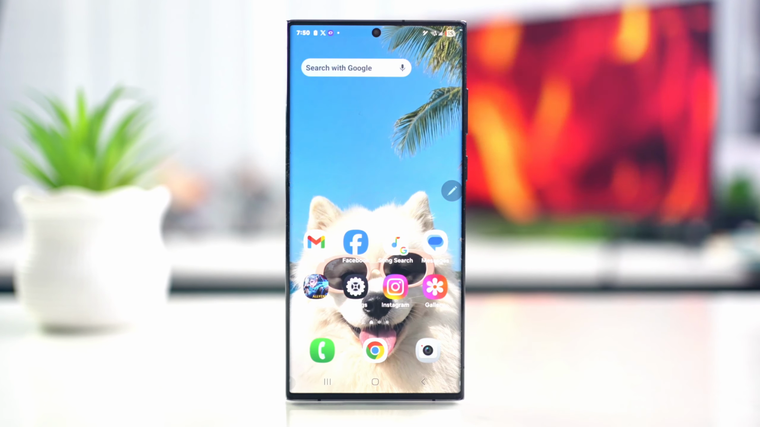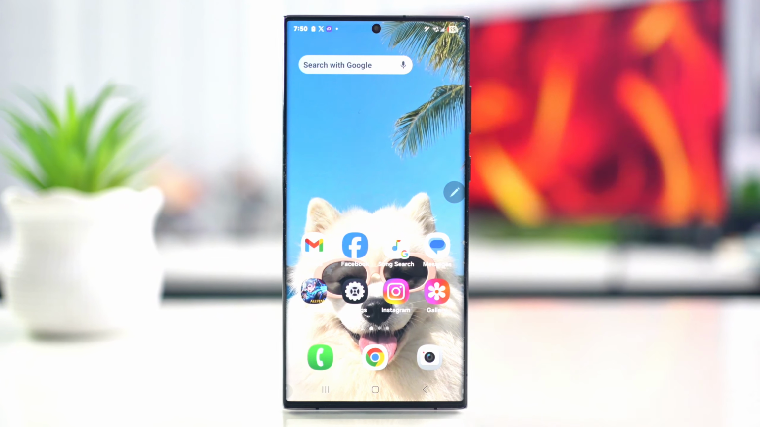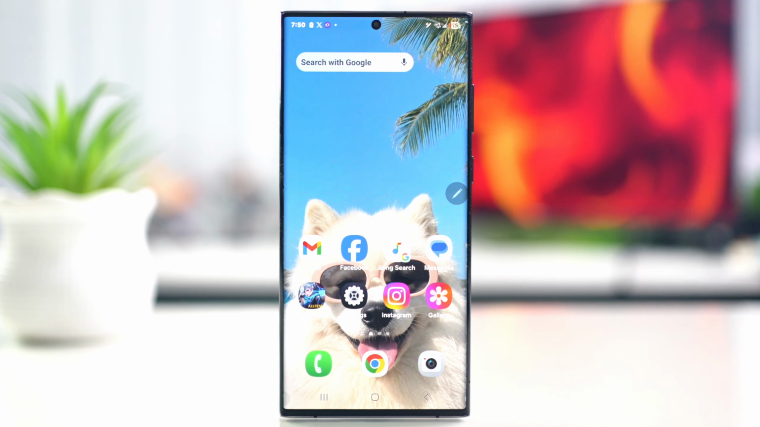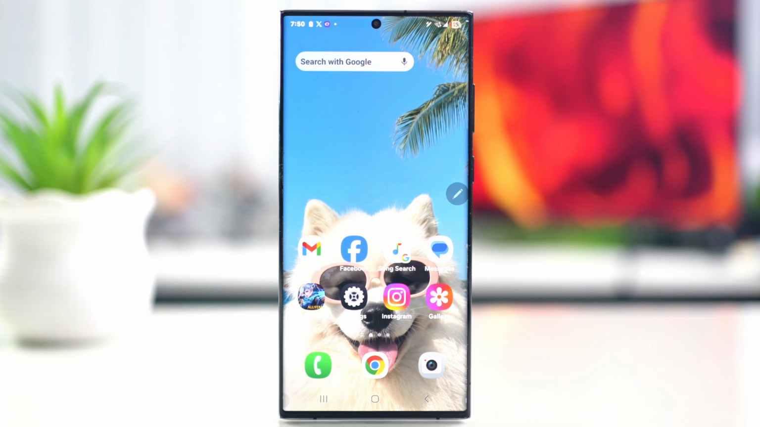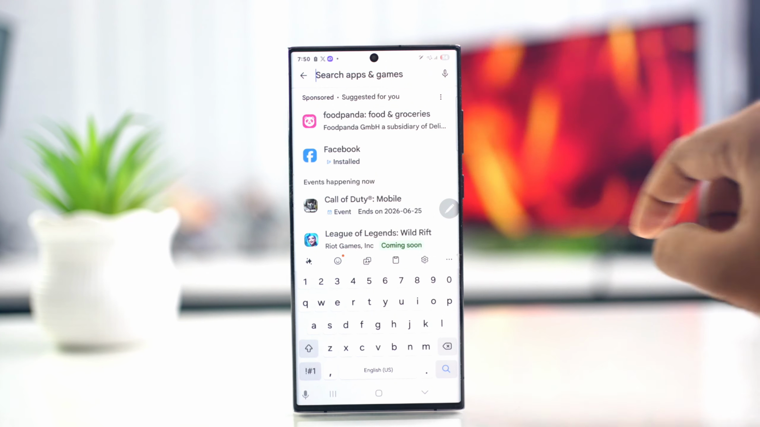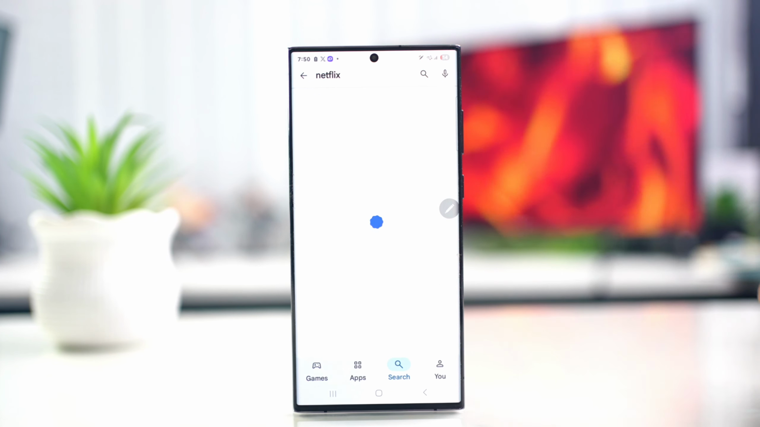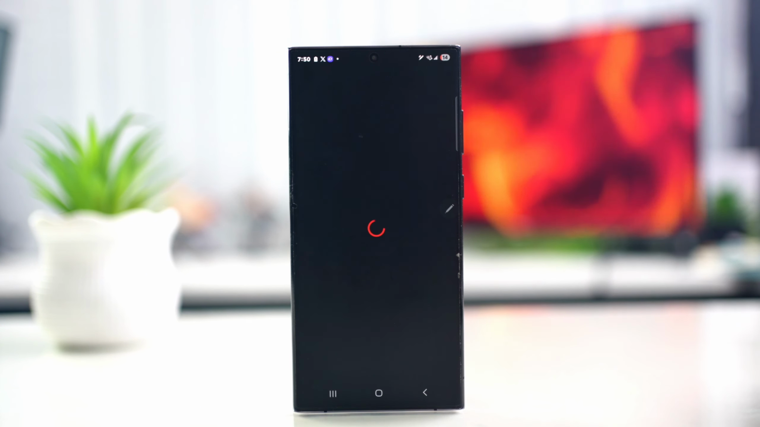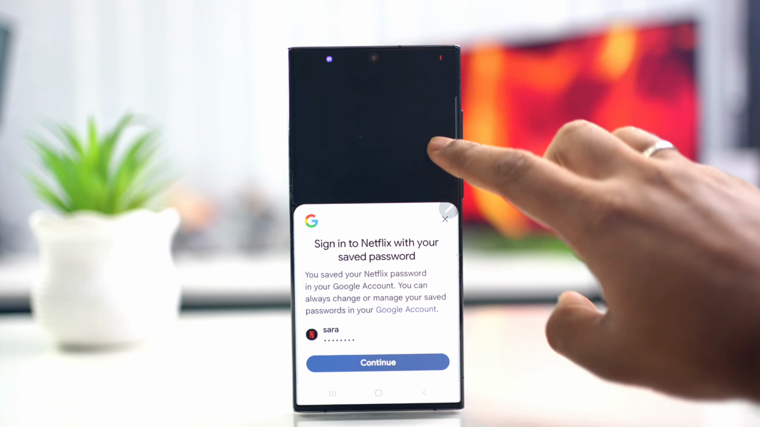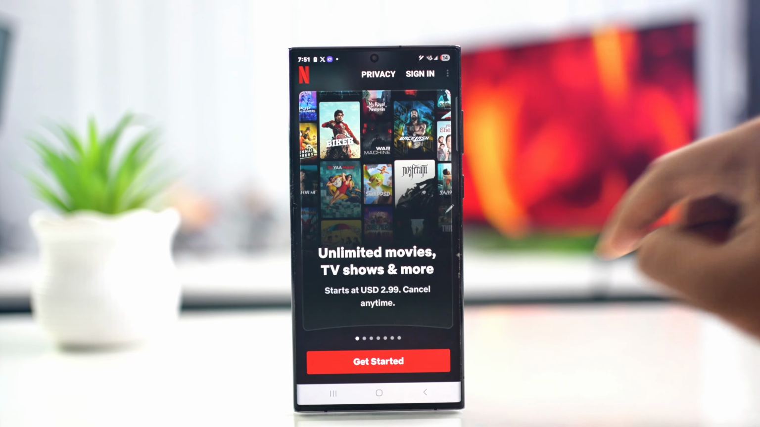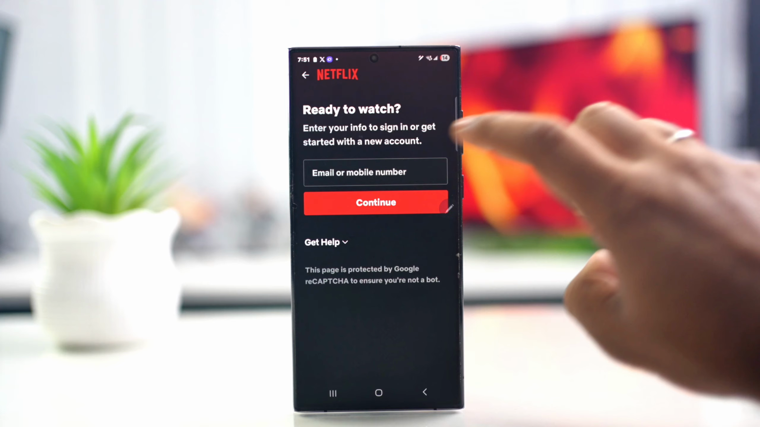Let's get started. First, open Google Play Store on your Android, search for Netflix. Install the app from here and wait for the app to finish installing. Now open the Netflix app. Tap Get Started. Here, enter an authentic and secure email address you have. Now tap Get Started. Since your account is new, you will be on this link.